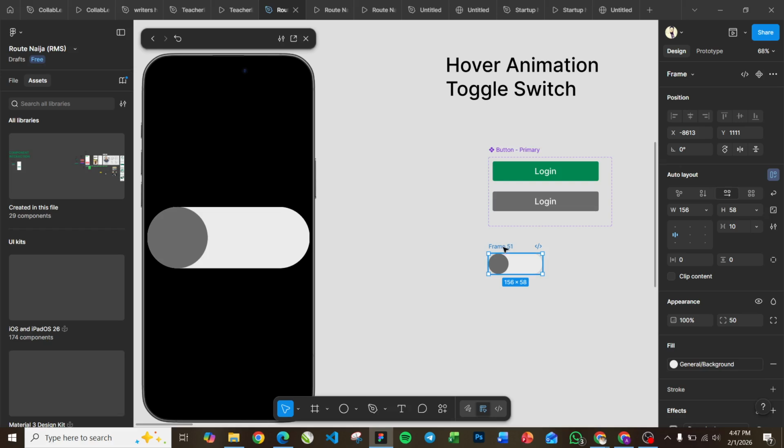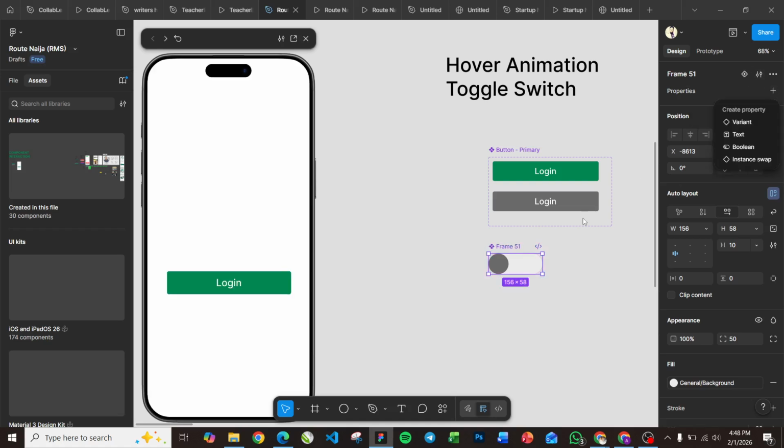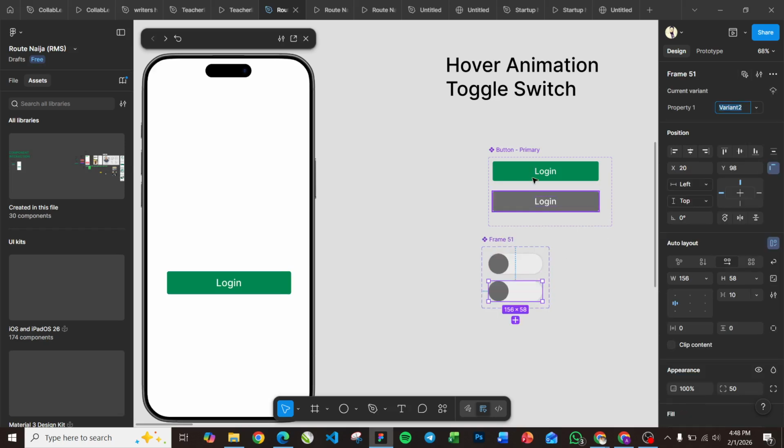toggle switch animation. So what I'm going to do now is convert this to a component and add variant. Okay, add a variant to it. Remember, component and variants, these are what we use to create animations or interaction between components. So there must be a default component and one or two variants for that to work.